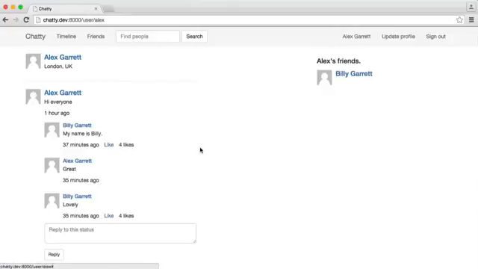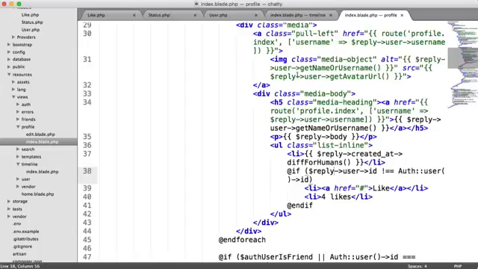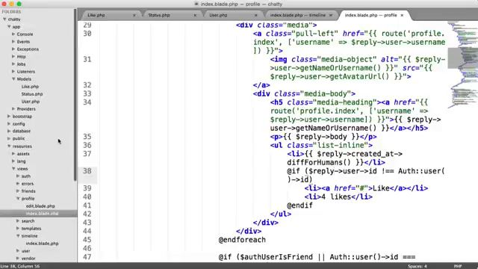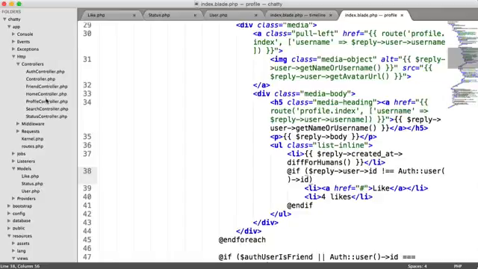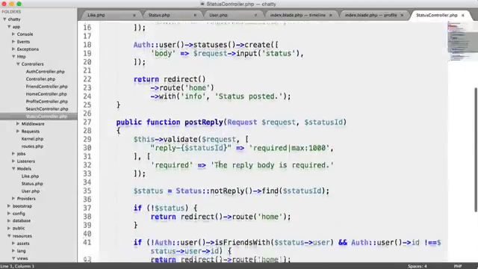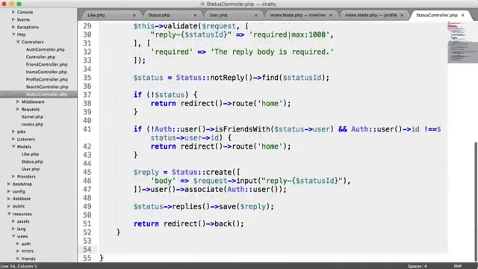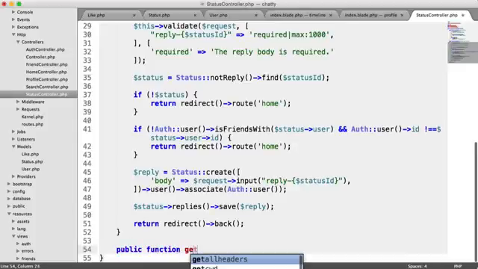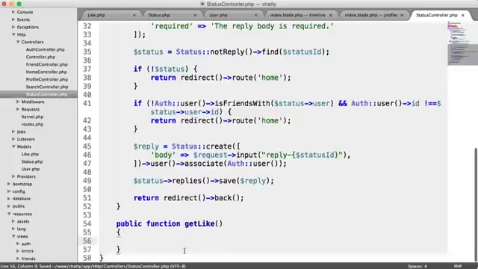So what we can now do is we can create our controller method, and this is going to be on our status controller. So let's open this up, status controller, and let's implement a new method here to be able to like. So this is going to be called getLike, and in here, we're going to be able to pass status ID. So let's just die dump the status ID for now.